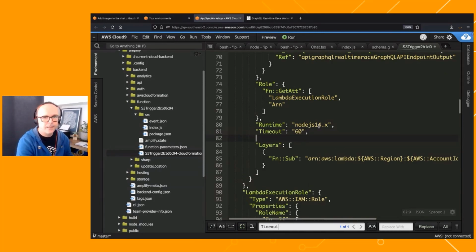I'm also going to add in another argument called memory size. So memory size, we can also tune Lambda functions, and this will handle larger images. Correct. I just need that there. Timeout 60, memory size 1024. So mistype.